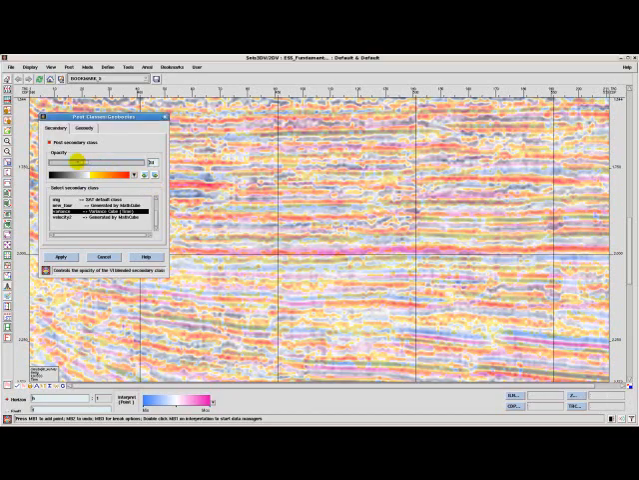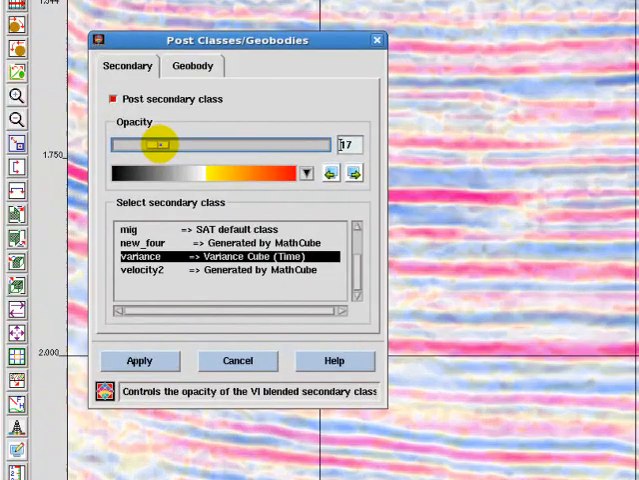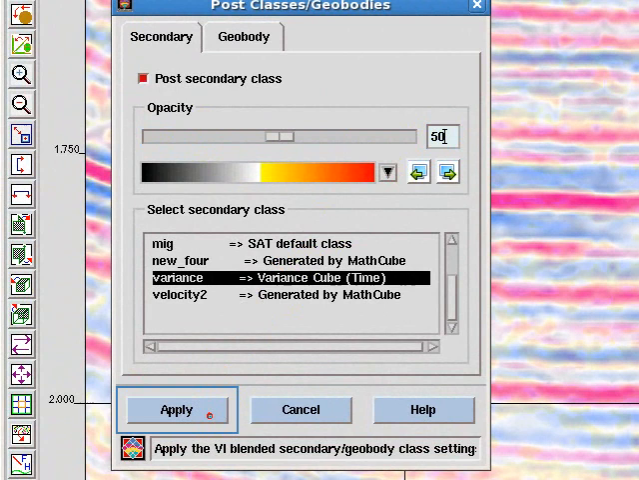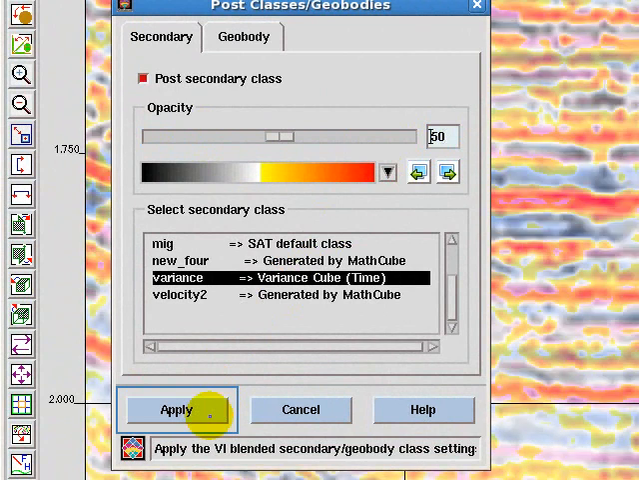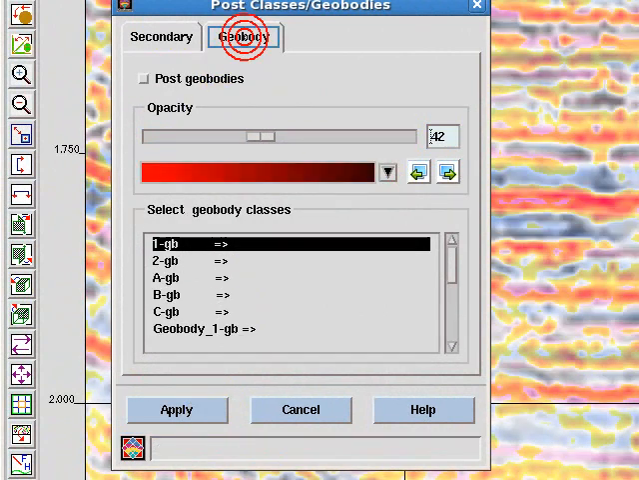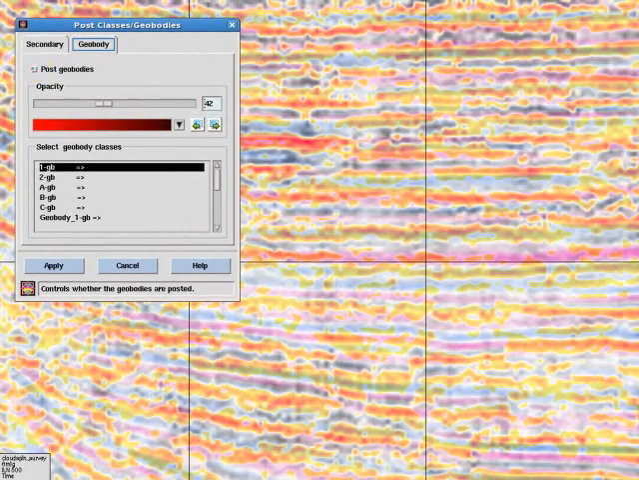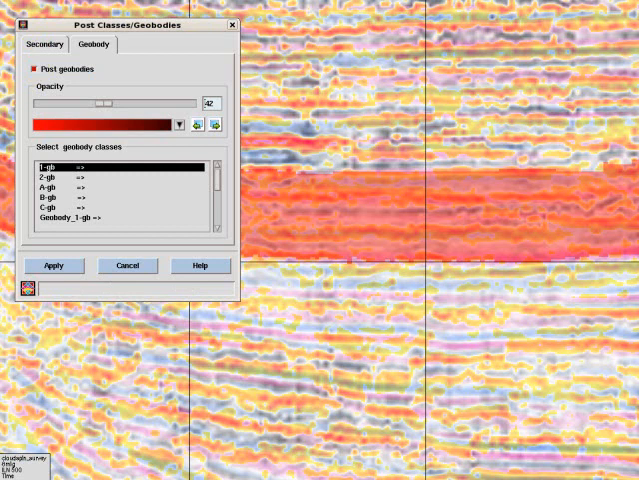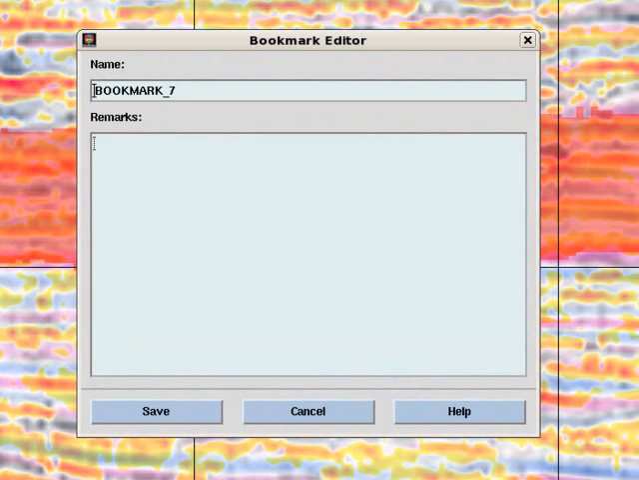Opacity settings allow you to control the transparency of a displayed auxiliary seismic class while simultaneously allowing you to visualize details of the primary seismic class. This allows you to visually augment primary seismic class data with spectral and geometric information from both secondary and GeoBody seismic classes. Integration and manipulation of GeoBody seismic classes is discussed in another video.